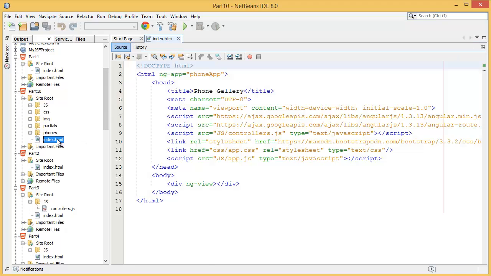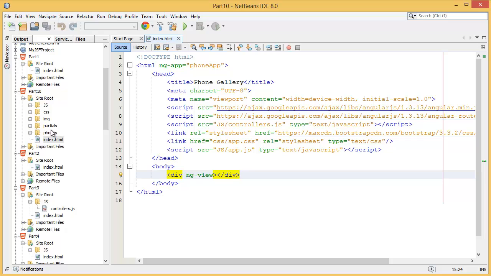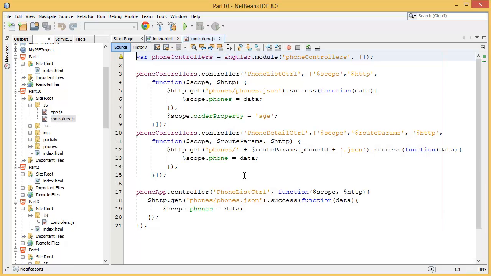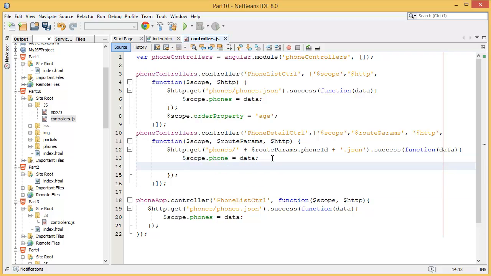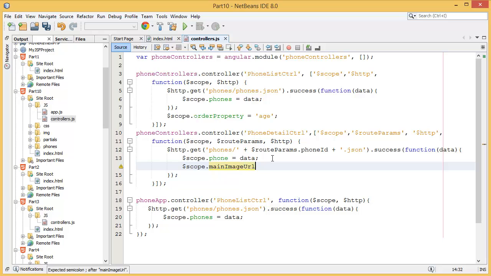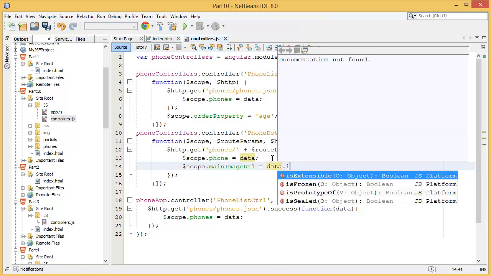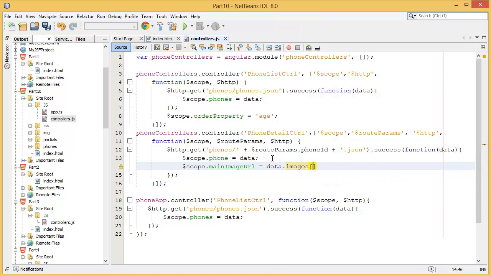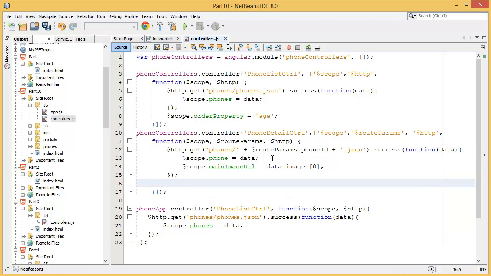So what we have to do is go to the controller. In the controller, I can specify that image. Let's say I want to give the name main image URL, or thumbnail image URL, equal data.images[0]. So this is the default value, okay.